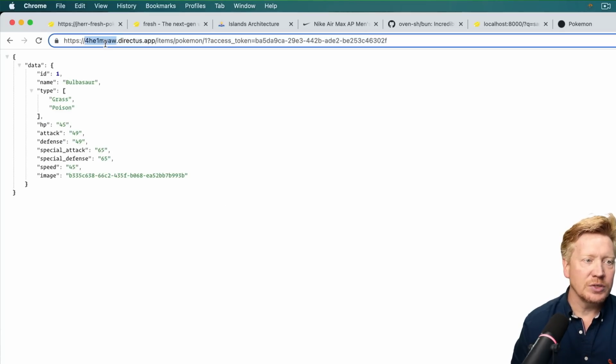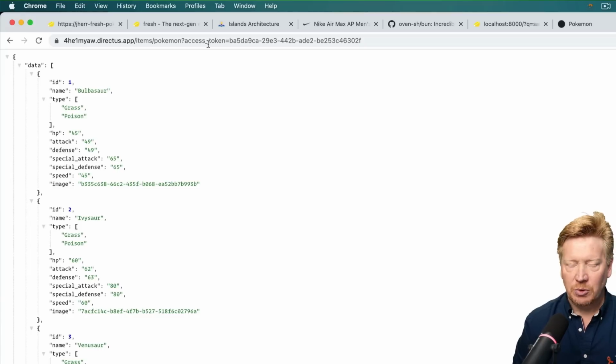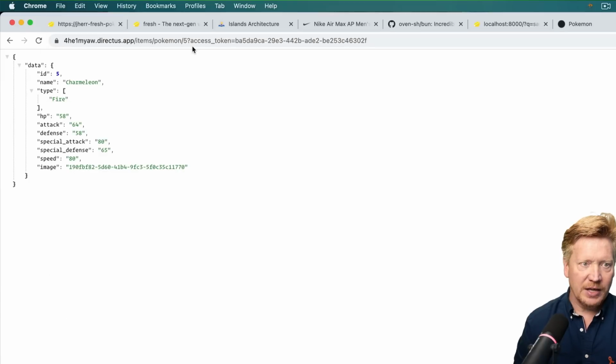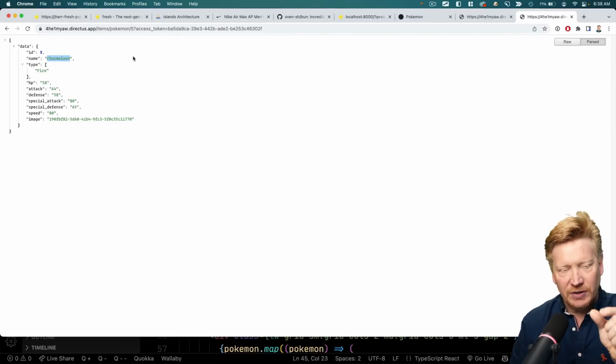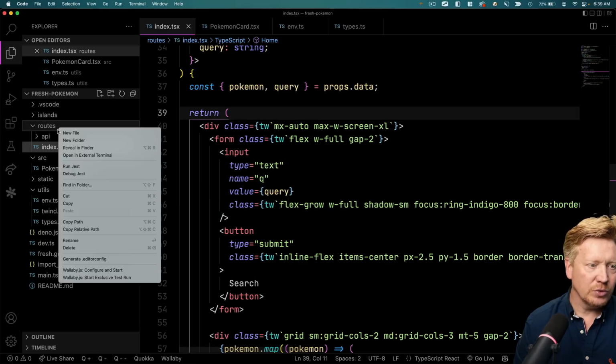And again, we're using that DB. Again, we're using that access token. Again, we're using items and the table name Pokemon. But in this case, instead of just doing the slash Pokemon, we're doing slash and then the ID. So we can do, I don't know, whatever, ID 5. And that gives us Charmeleon. Awesome. Okay, cool. So now we know how to go and get a specific item. So let's go back over to our code. And what we're going to do is we're going to create a route for this.